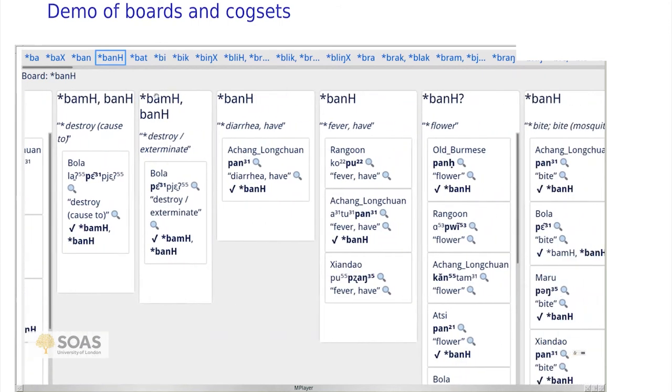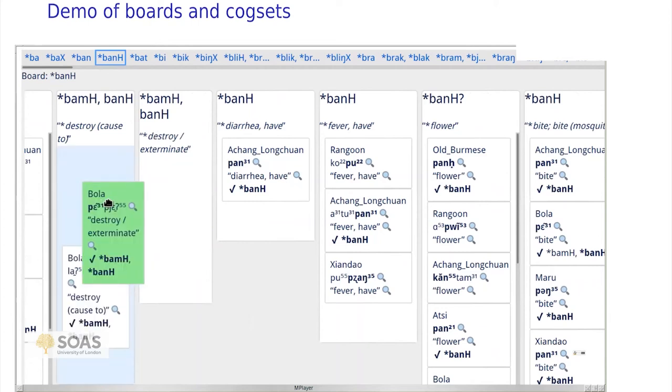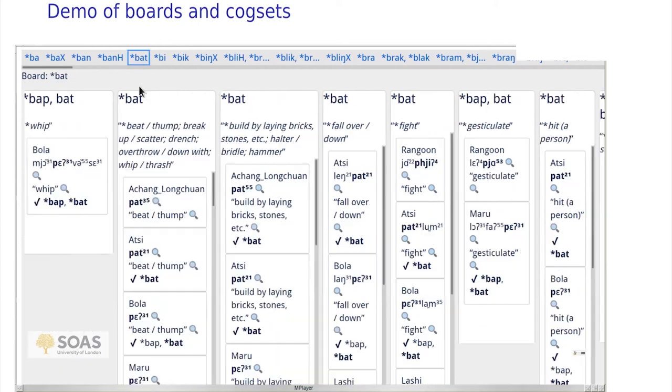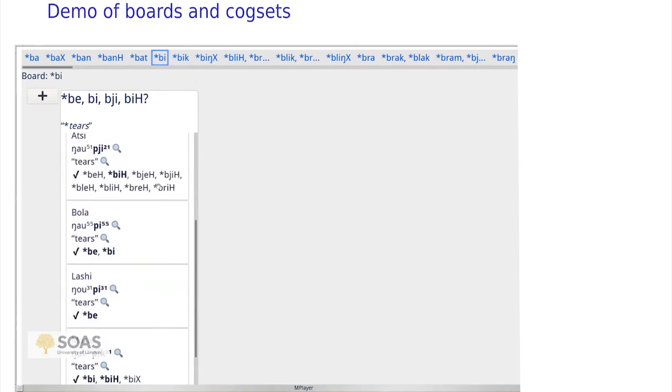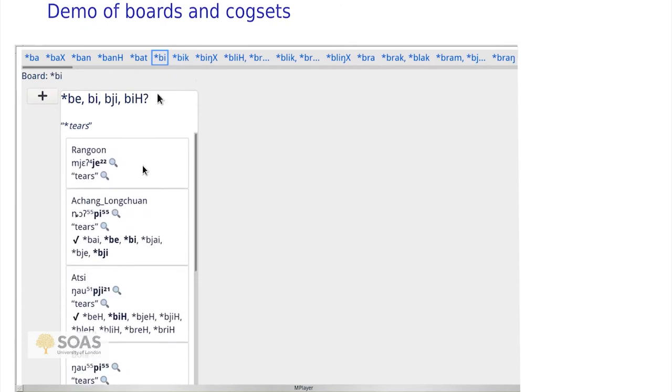Here's a rather large coccid. Here's a rather large board. We can merge things together. Here's a very good board which contains basically only one etymon. However, there is one word that doesn't look the same, which is this mie ye. This ye is just the word for water, but the algorithm failed to understand that ye is not the same as the other P words. So let's move it out of it.